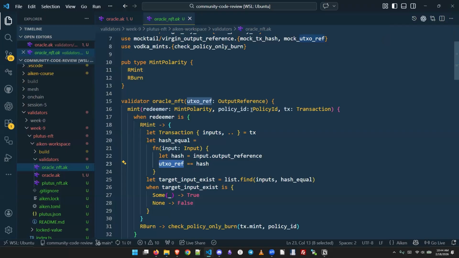Hash equal is a function, by the way. They're defining a function. Hash equal is the name of the function, and this is what the function does. It takes an input and compares it to the UTXO reference that we have from the parameter. It just compares it, so it's a boolean. This is a function that gives out a boolean.